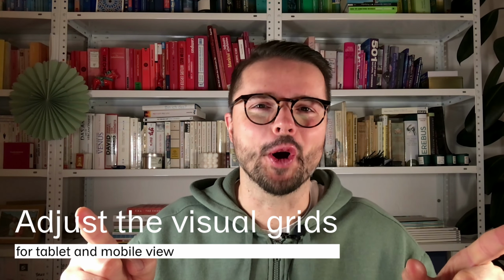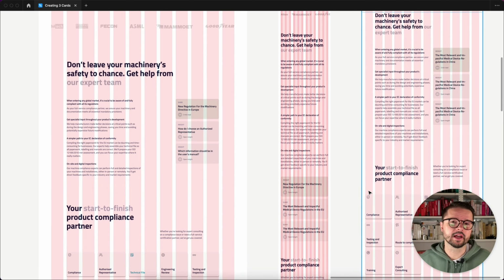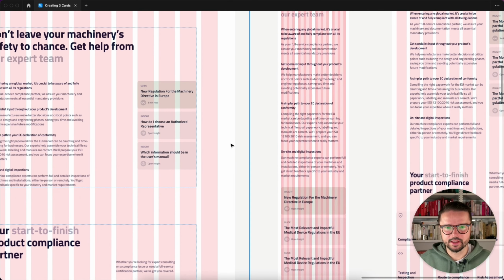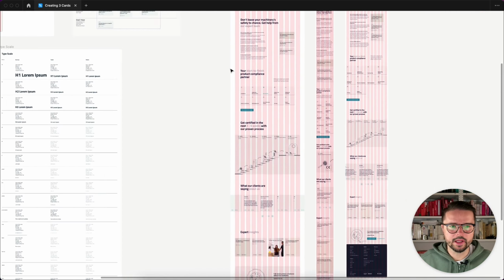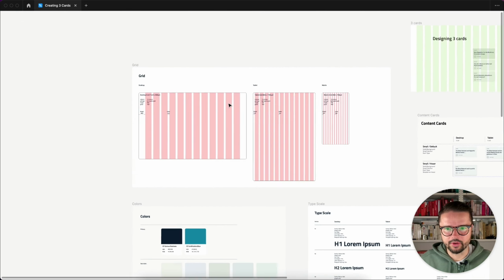Alright, let's get going. When we look at the responsive design of our card sections, we see that we keep working with 12 columns, but there are some slight changes. You see the margin is different and also the gutter between the columns. So let's check out the grid layout in detail.